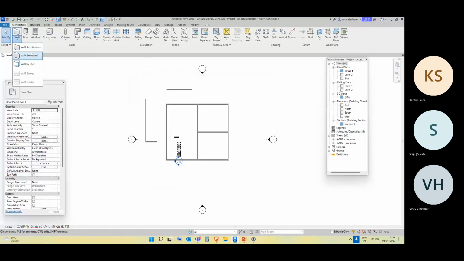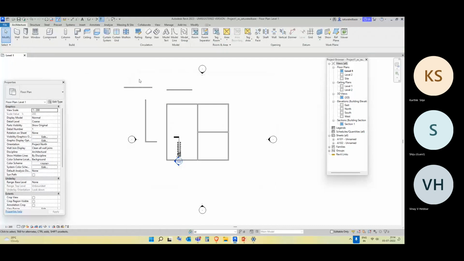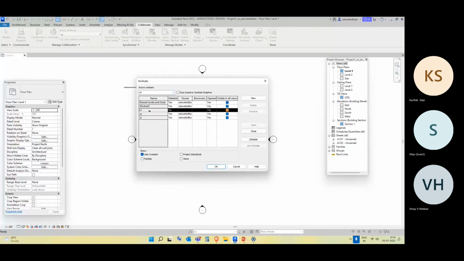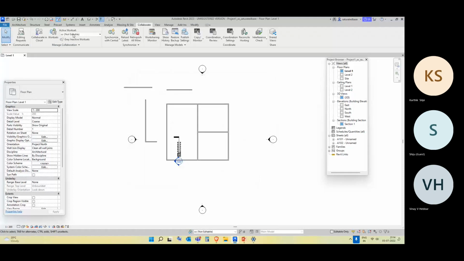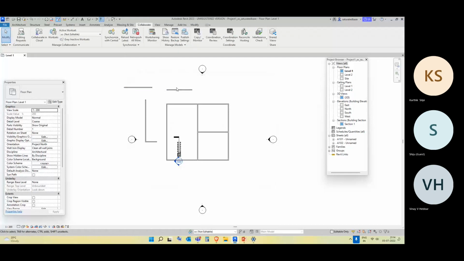Yes, we can edit this. It's not going to disturb anything. Once we have done our work, we can go to Collaborate and synchronize with central. It will be loaded. And if I go to the XX workset, you can see it is non-editable. Even though I am in the XX workset, you can see these are there. So that's what our worksets mean.